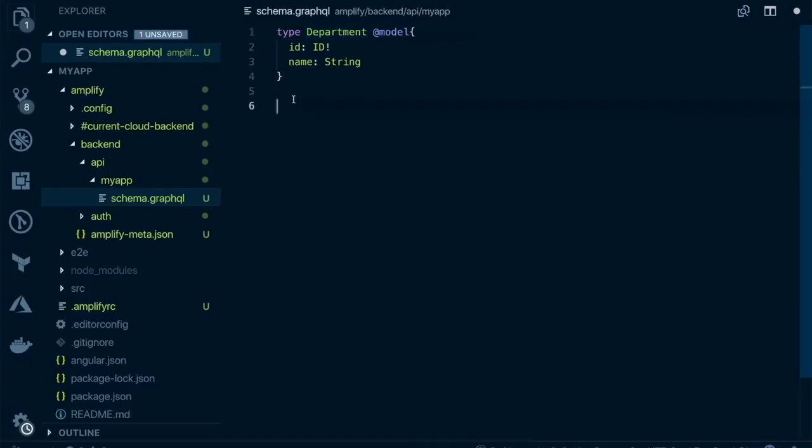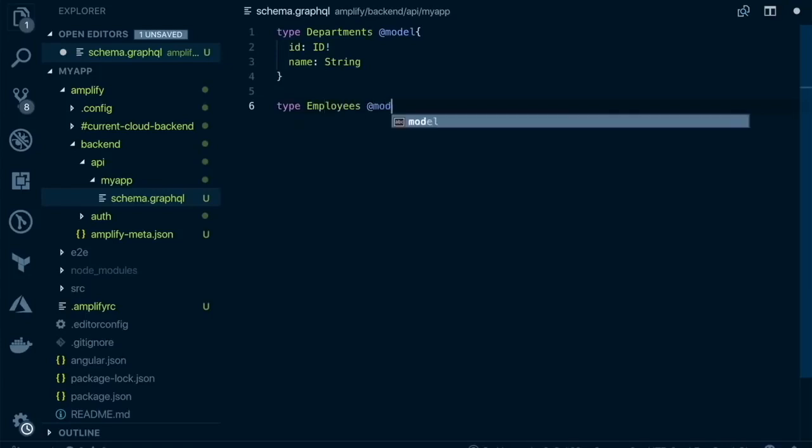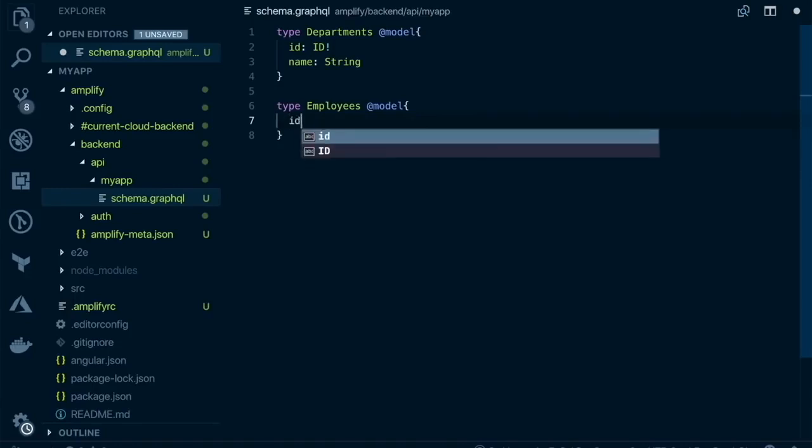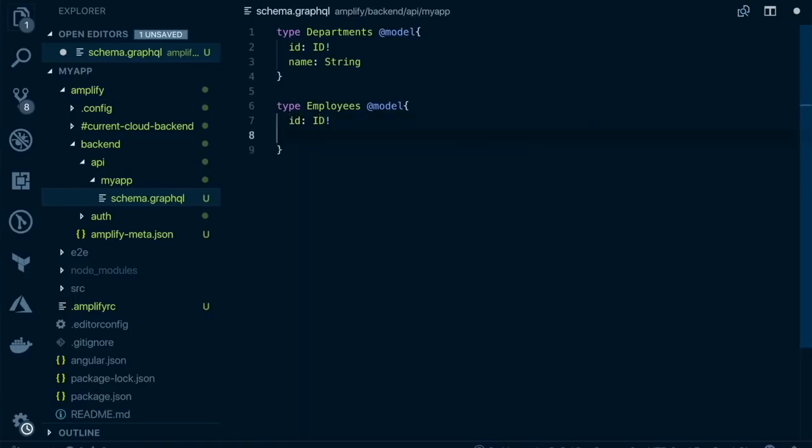So what is the next entity? Let's create our Employee, and let's use the same directive here because we want to create a table for employees as well. Our employee also has an id and a name, and let's add age as well. Now let's add our first relationship. What is our first relationship? A department has a manager.